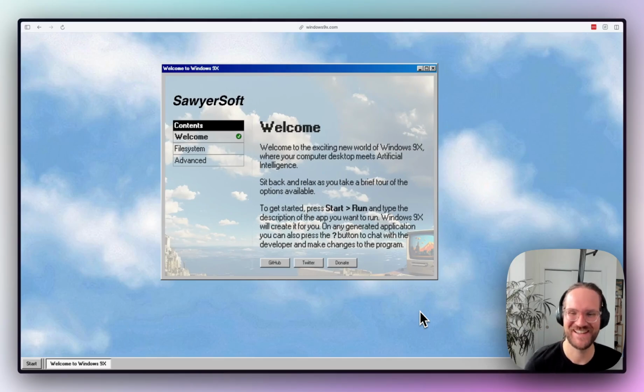Windows9x is basically Windows 98, except everything looks like everything's AI generated. This is a web application, and I've skinned everything to look like Windows.